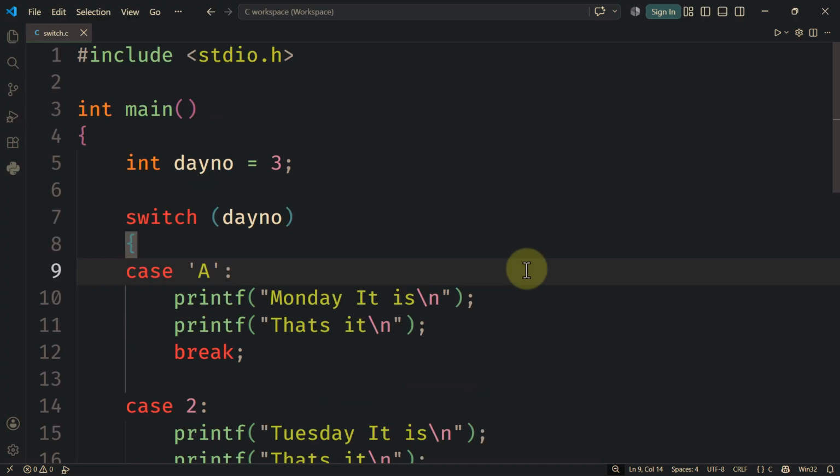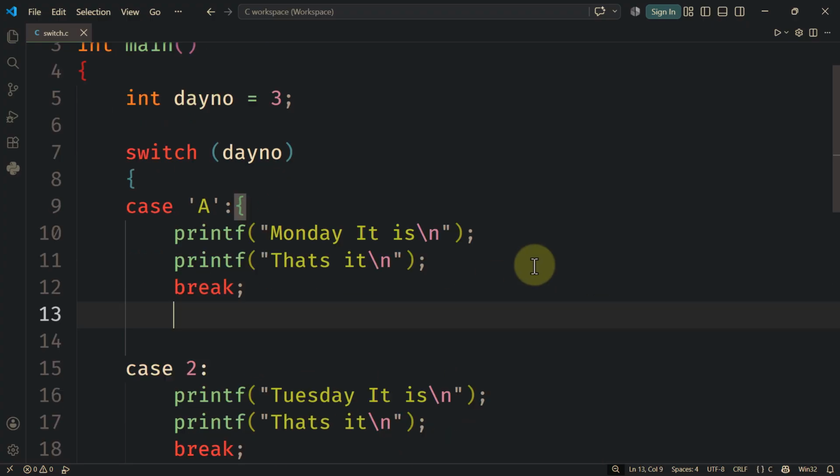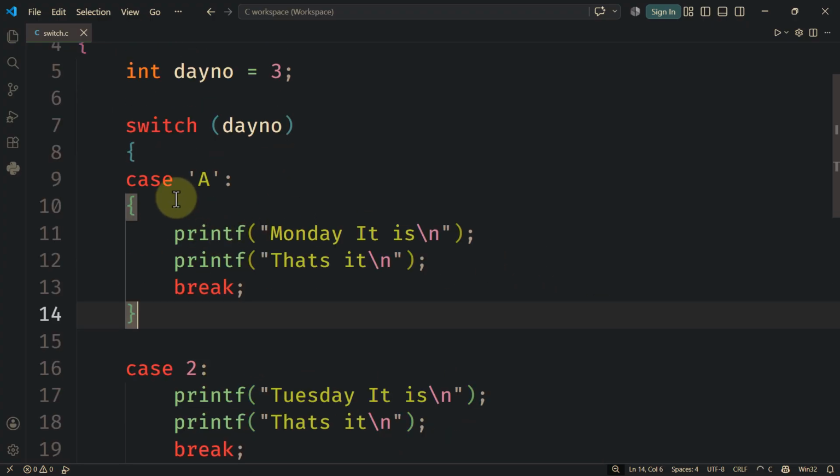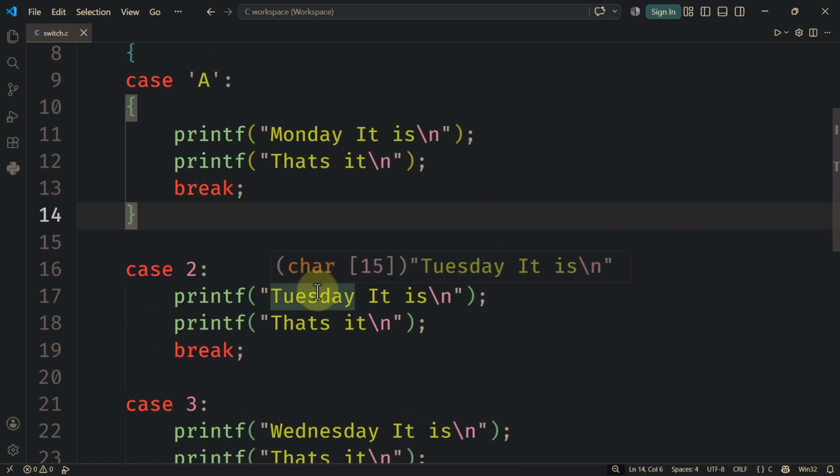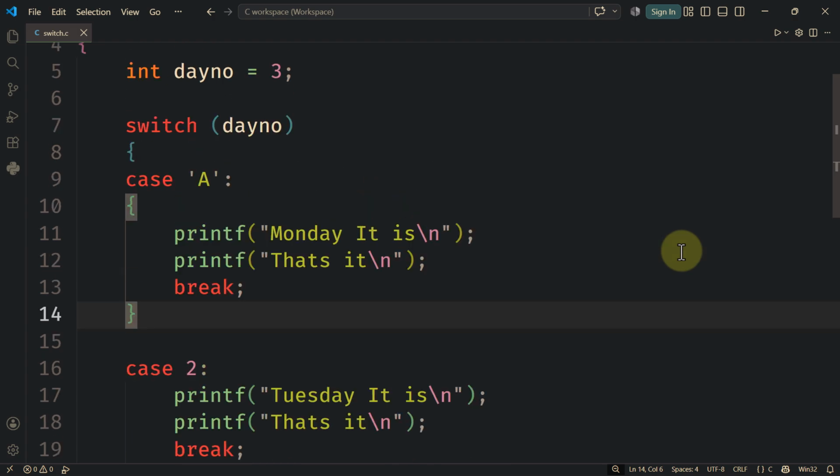Now the final thing that we're gonna discuss here is, if needed, what you can do is you can use the curly braces and you can form the code block when you write the case statements. For example, something like this. It is not necessary, but if needed, you can do it in order to make it look more readable. For example, it looks much better.